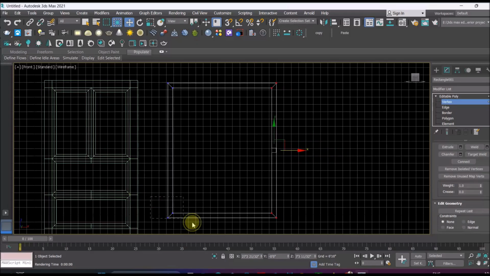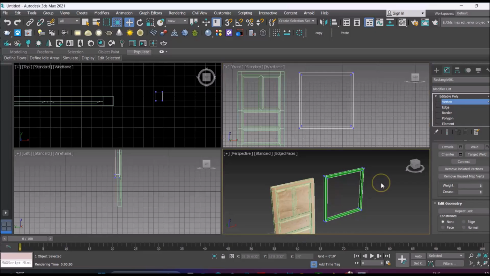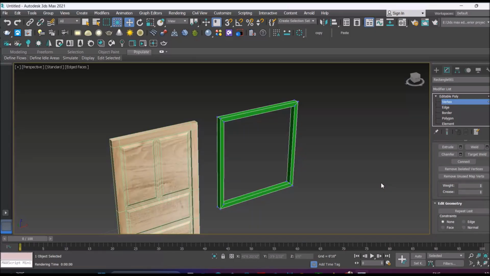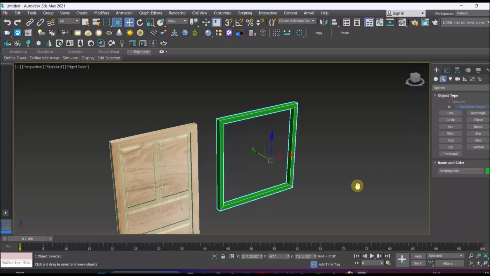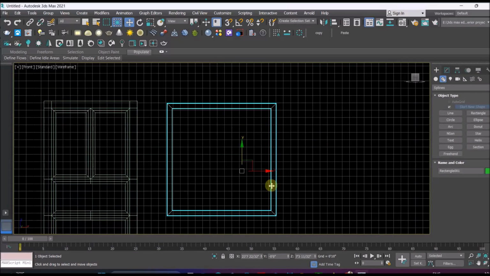Next, for further adjustment I am converting to editable poly. In editable poly, adjustment will be easy. First press 1 for vertex selection, then we can easily adjust the height and width after converting to editable poly. Now we created a frame of window.